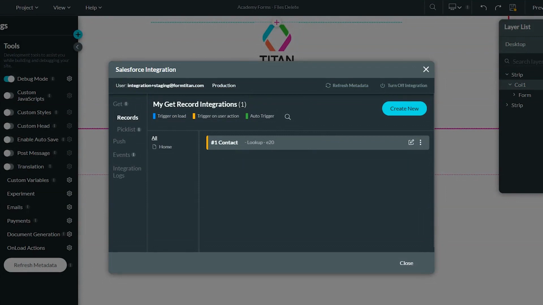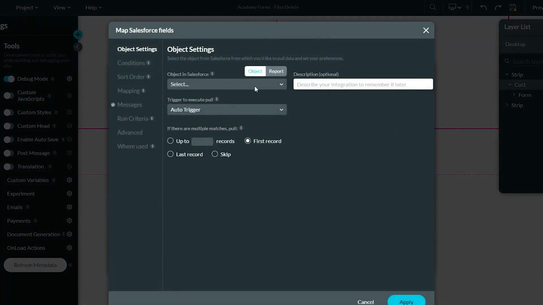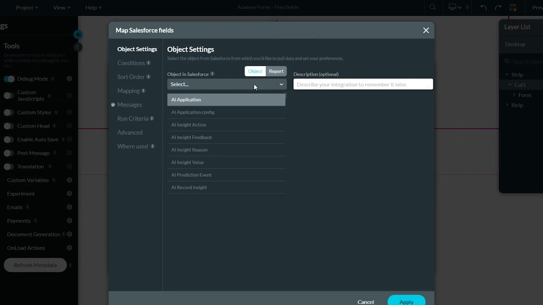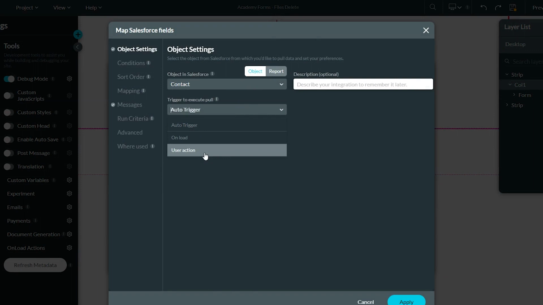So let's go to Salesforce. We'll create a new get. This one is already existing. That was created for the contact. We want to create new. I want to select the parent object to which the files are attached, that is the contact. I will run this on user action. There should be only one record, so we'll leave it as first record.